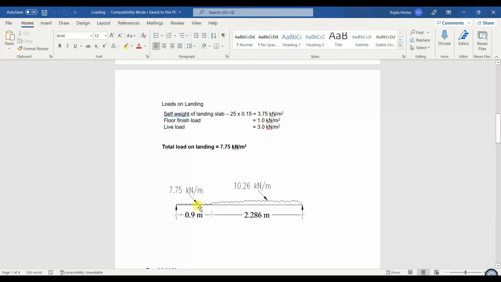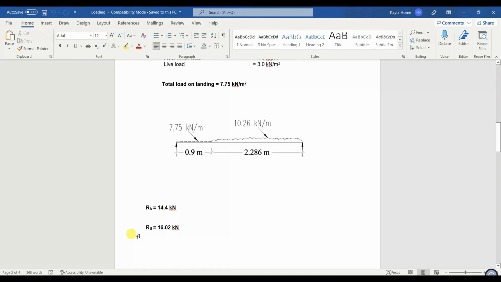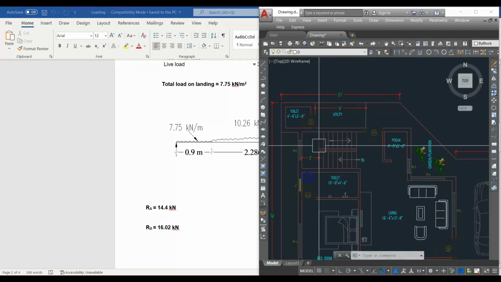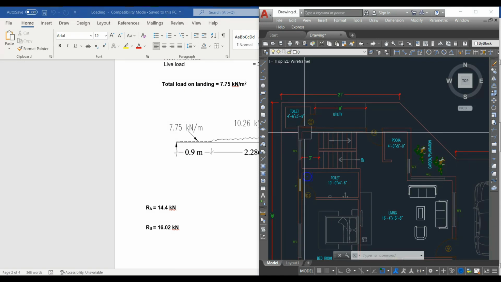Staircase load: I'm having RA as 14.4 kN and RB as 16.02 kN. I'll show you here. So we are having the staircase like this. In this area I'm having 14.4 kN and this area I'm having 16.02 kN. We need to add the mid landing beam in all the floors and then apply the loads. Mid landing beam load is 14.4 and roof beam load is 16.02 kN.